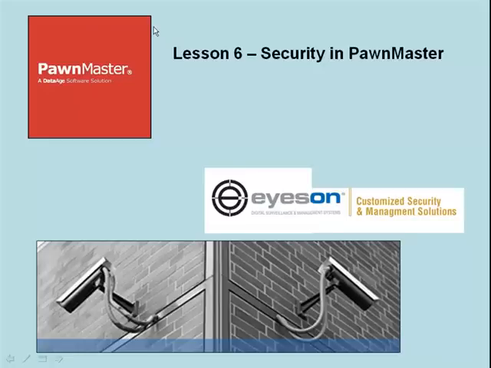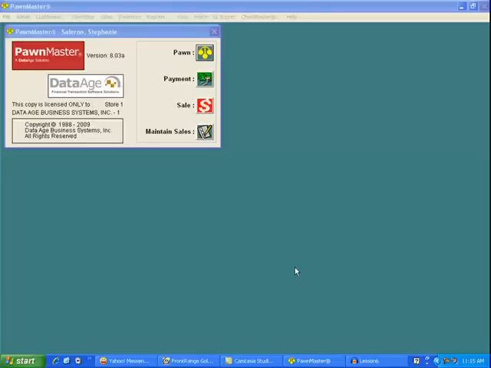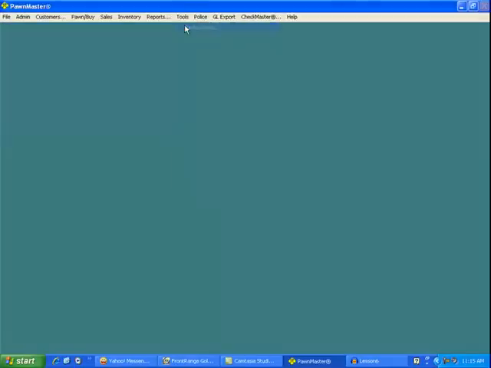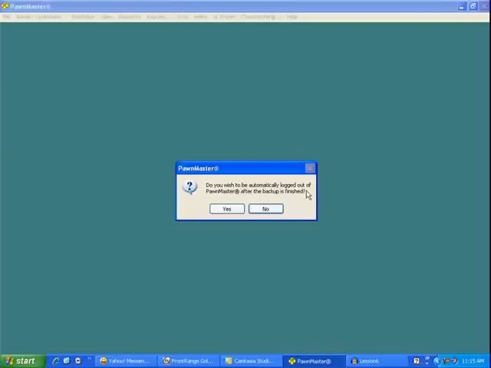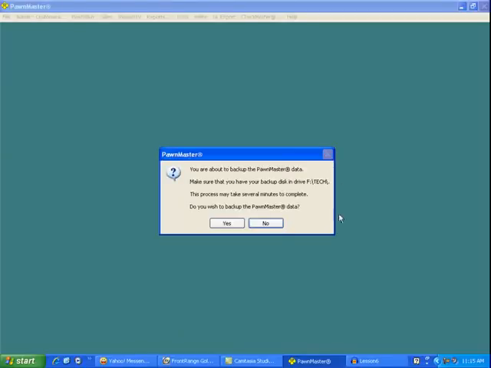Using a system to back up your data on a regular basis is a measure of security also. Backing up is covered in another lesson, but if you think of it as a security stopgap, you are more likely to schedule it as part of your day or week. Using all the security features together in PawnMaster will ensure that your store's data is safe from fraud, theft, or loss.